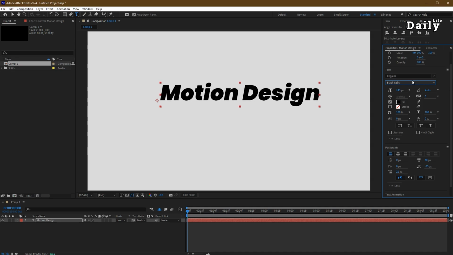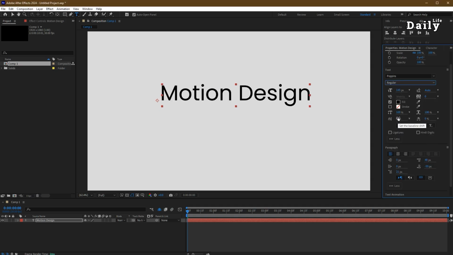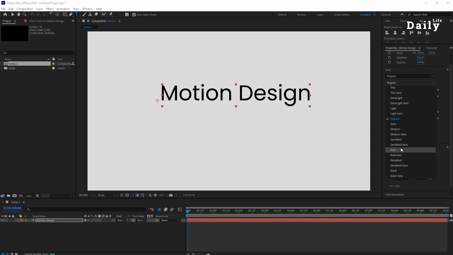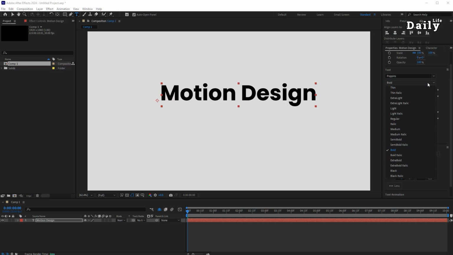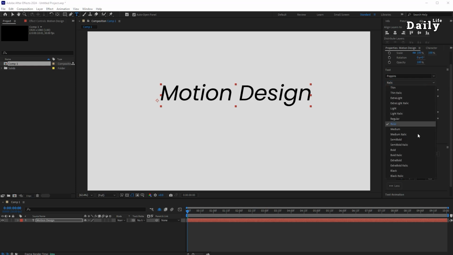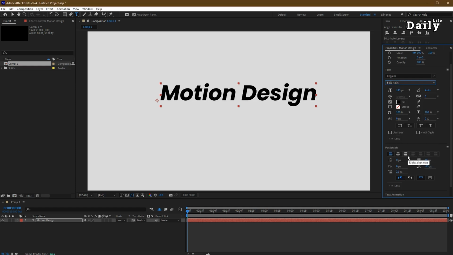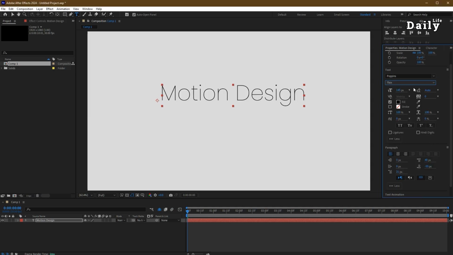Font style refers to the visual appearance of the font, such as regular, the default or normal weight and shape; bold, heavier and thicker for emphasis; italic, slanted for emphasis, titles, or quotes; bold italic, a combination of bold and italic; light, a thinner version for a subtle look. Font style helps convey tone, mood, and emphasis in typography.